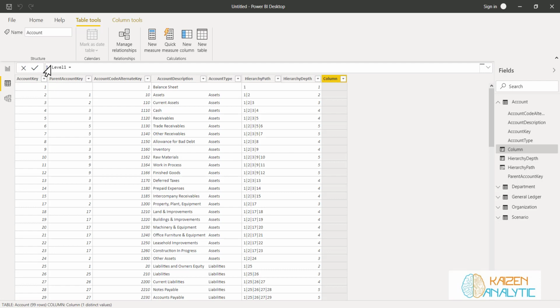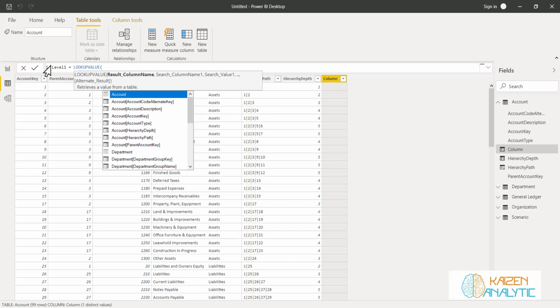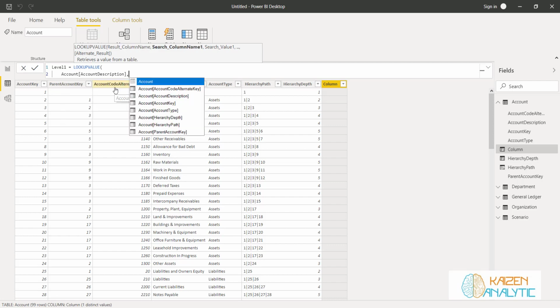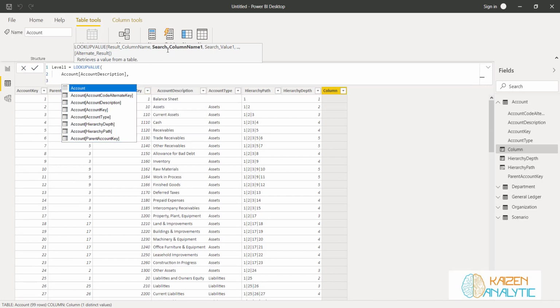Name it as level 1. Lookup. The accounts description, because the first one is the result column, so we want to return this text. So we'll give accounts description, then the search column item. So accounts key is the search column item.